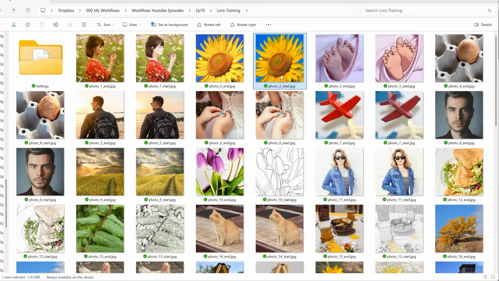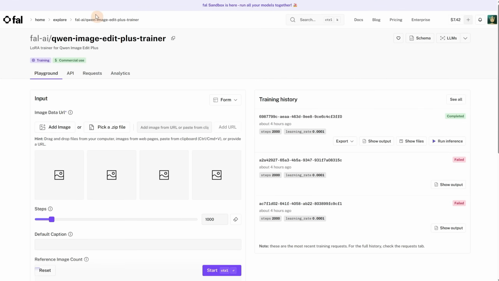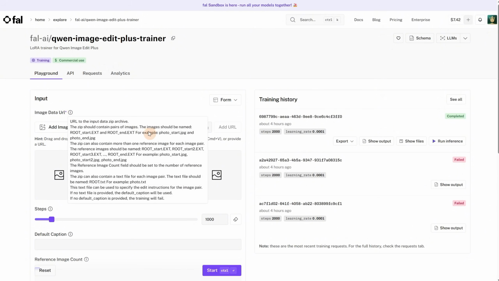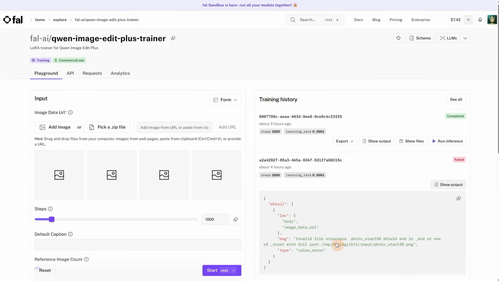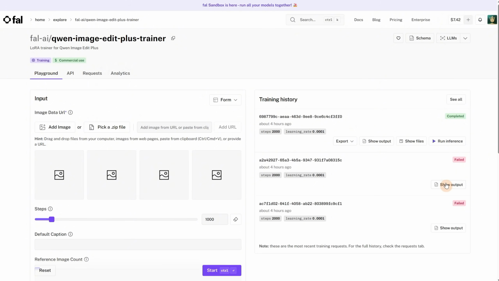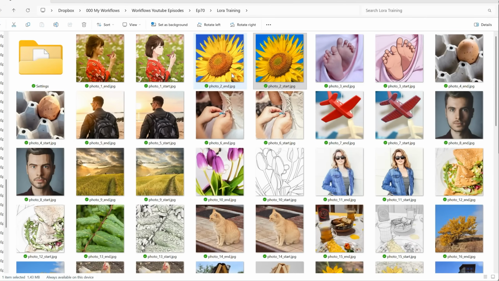I use the FAL website since training locally requires a lot of VRAM and time. The trainer I used is called Qwen Edit Plus Trainer. For the input images, you can see on the info panel how the file names should be organized. I had a few failed attempts because I didn't rename the files correctly. I used the naming style for the Qwen Edit model, not the Qwen Edit Plus one. It told me the file names weren't right, so make sure the names match exactly like in my examples.